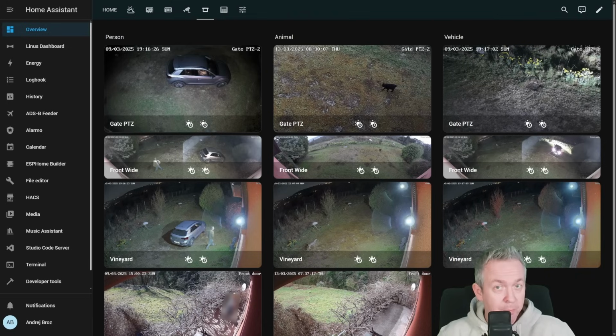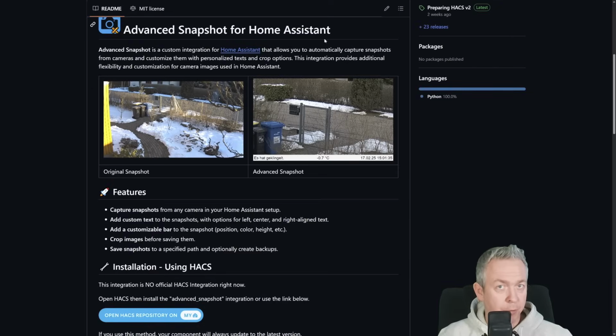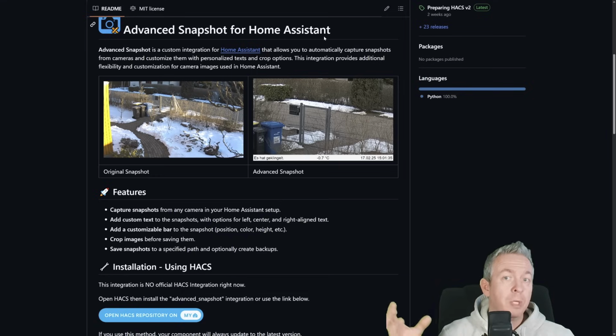There is one HACS component that can improve on that. And today we are going to look at that one. It's called Advanced Snapshot for Home Assistant. What it does, it takes or replaces the built-in functionality with advanced functionality, where we can manipulate, where we can save multiple images, etc. etc.